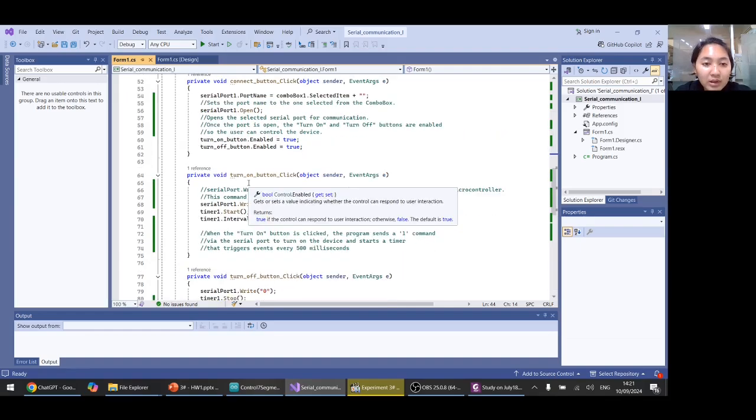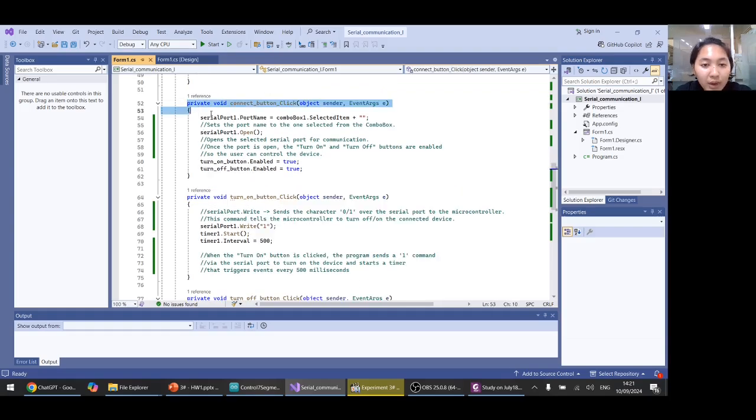And then for this part, this is the connect button click function. There is SerialPort.PortName. This sets the port name to the one selected from the combo box. And then for this one, SerialPort.Open. This opens the selected serial port for communication. And then once the port is open, the turn on and turn off buttons are enabled, so the user can control the device.